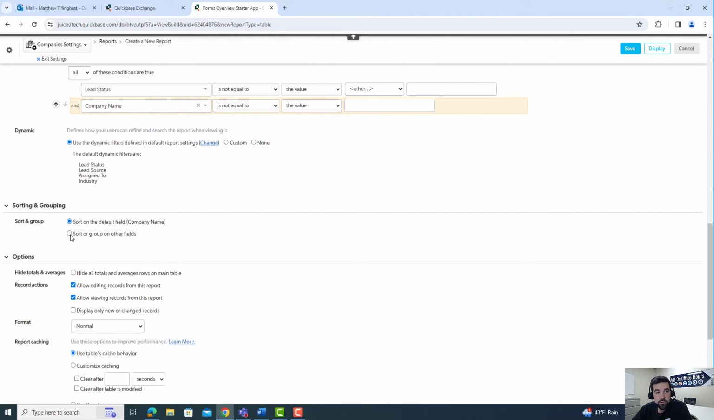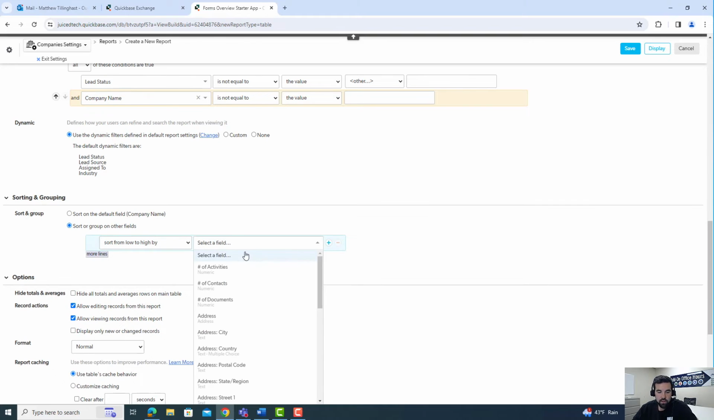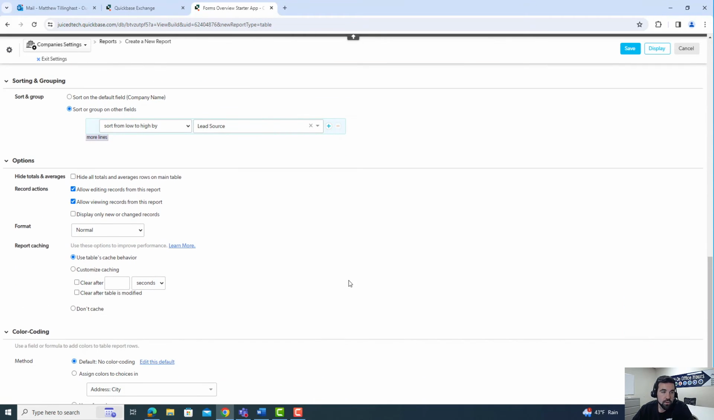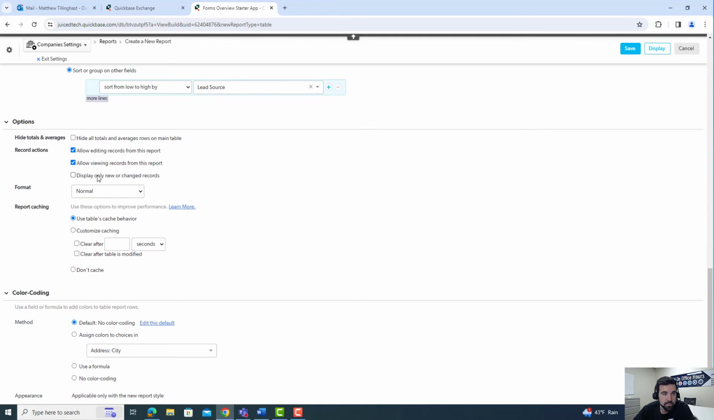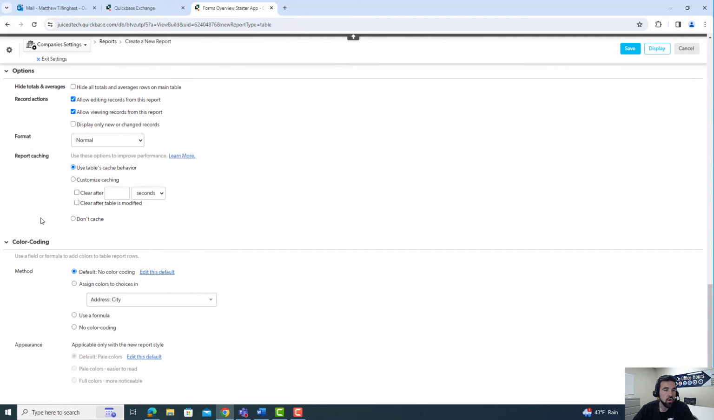And you may want to also sort and group. So if you sort or group on other fields, you may want to sort by lead source or lead status. So let's do lead source actually. That might be better. Let's do lead source. And now we're going to sort from low to high on those. There's also more additional options at the bottom where we could hide totals, allow editing, allow viewing, display only new or changed records, table caching information, all of which is custom to you, whatever you prefer.